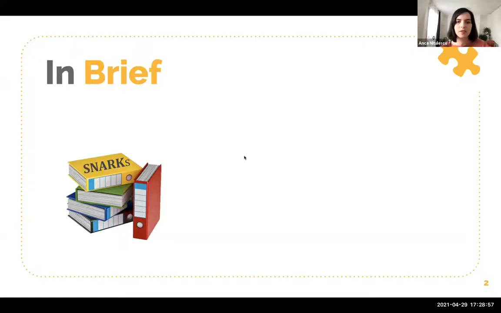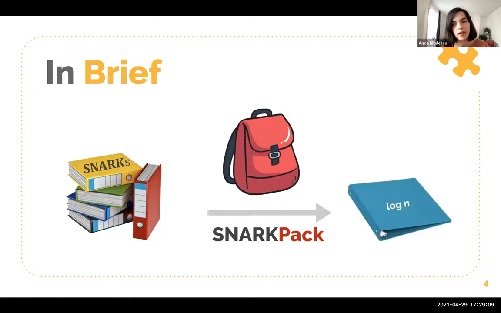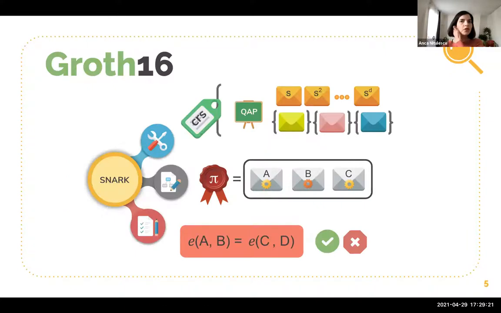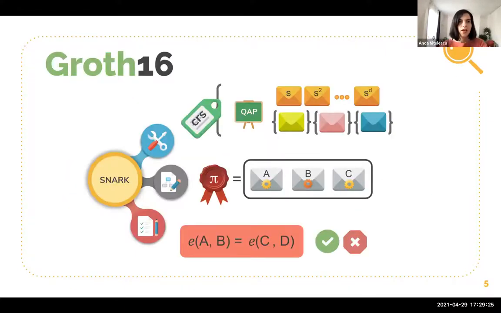We have many, many SNARKs in many applications. They are bulky, and they are hard to verify. We construct SnarkPack, which is a scheme that allows us to aggregate many SNARKs into a shorter, logarithmic size SNARK that can be verified with less overhead than doing it individually. That's our contribution, and we do it in practice. We have an implementation for this.